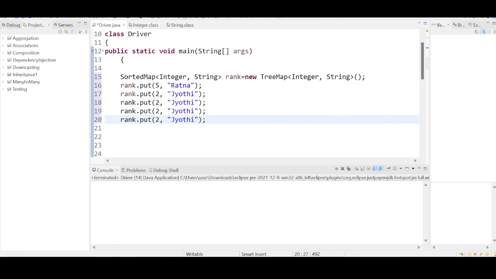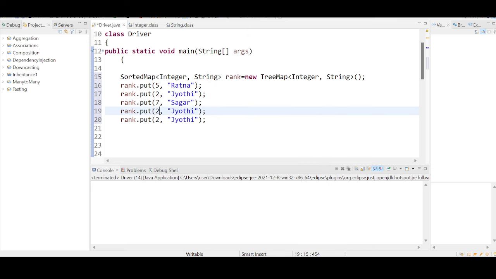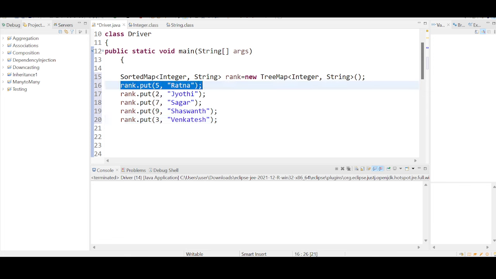I want to create three more ranks. Let us say rank 7, Sagar has secured rank 7. And rank 9, secured by Yashwant. And let us take rank number 3, secured by Venkatesh. So this is the data. If you look at the order, the first key is 5, the second key is 2, then 7, 9 and 3.